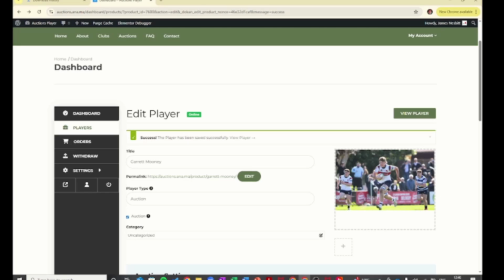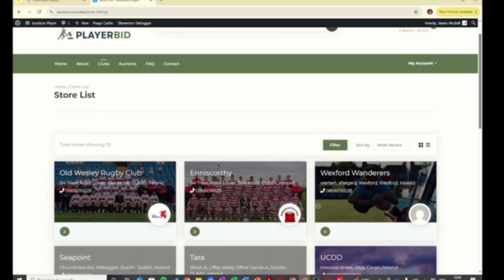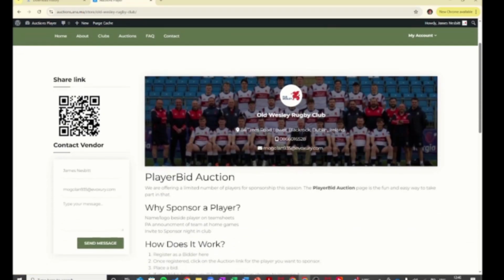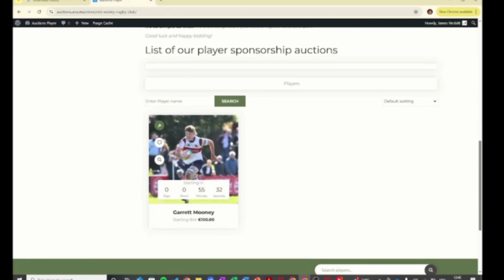If I go to clubs now and click into Wesley, I will see that that page has now been updated, and has all my detail, but has that player available to be bid on. So that's it. Just keep on adding players, as many as you wish to put up for auction.